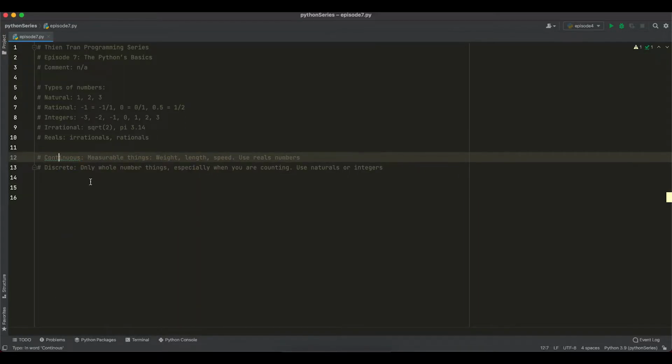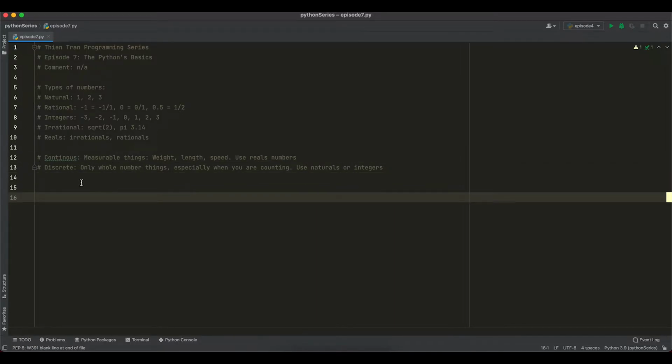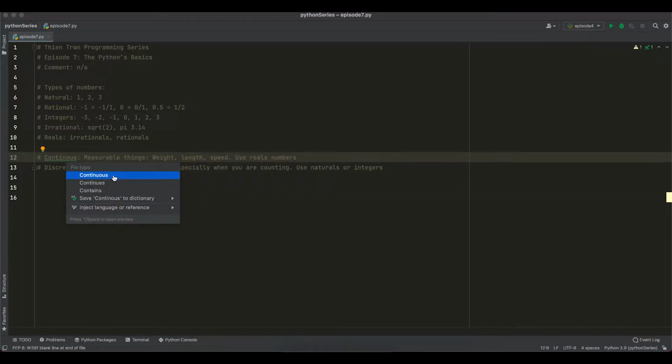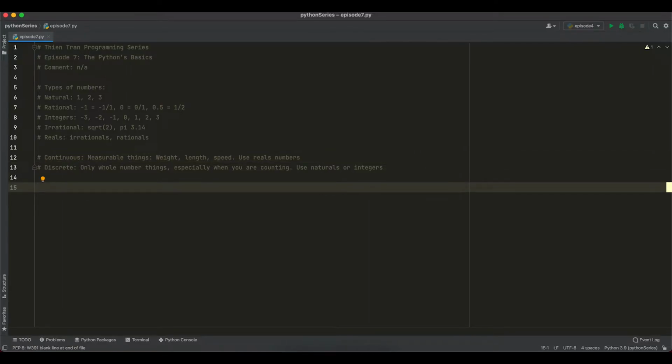Oh, my bad, continuous. Another thing about PyCharm is, if you have a mistake like continuous, you see that line right there. It's not big of a deal, but if you want to be specific about your English, then just right click on it, show context action, and fix typo. Again, you would have different variables that don't exactly spell out an English word, so take it or leave it.